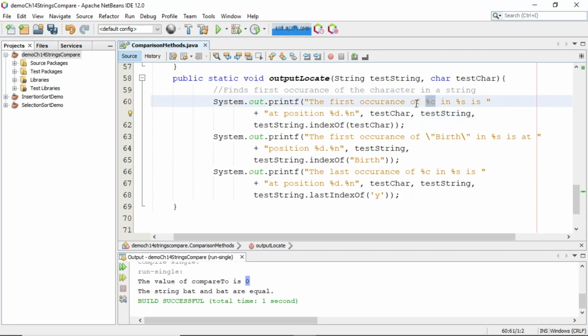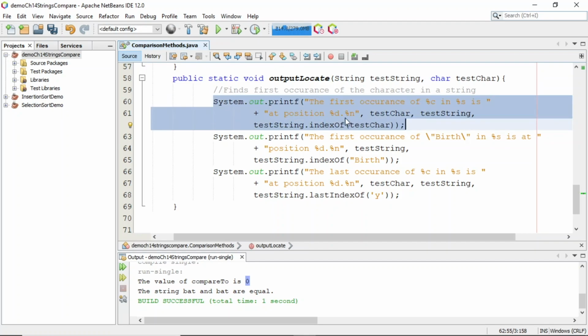Looking here for a character, test char is the character. Here is the string that I'm looking for that character in, which is test string. And it's going to return the position. The position is returned by using the string name, dot method name, and then here I'm passing in what the character is that I want to find. Index of will find the first location of a character.